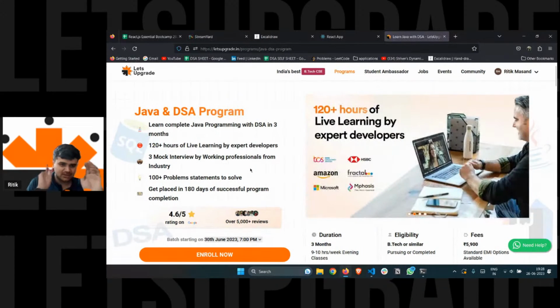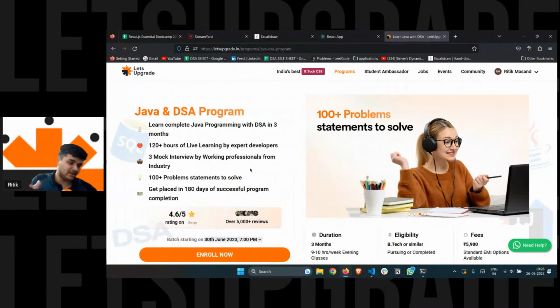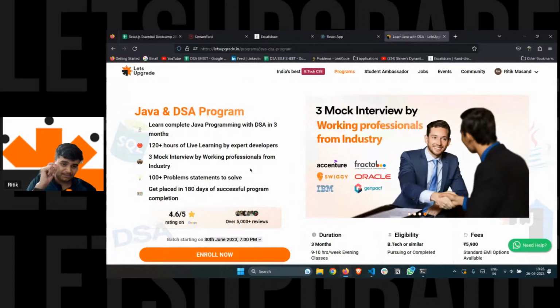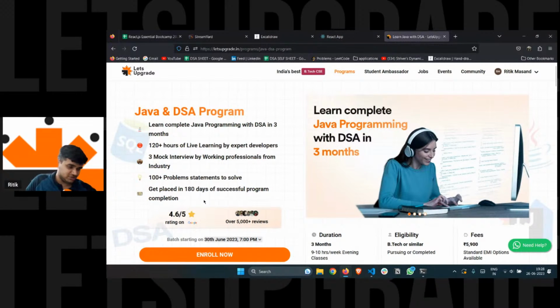I hope you will be able to understand that in 3 days you cannot do React, you cannot do JavaScript, you cannot do HTML. You can get started, but to understand it in depth and get placement ready, you need in-depth knowledge. And how will you get this in-depth knowledge? By enrolling into the full stack course.